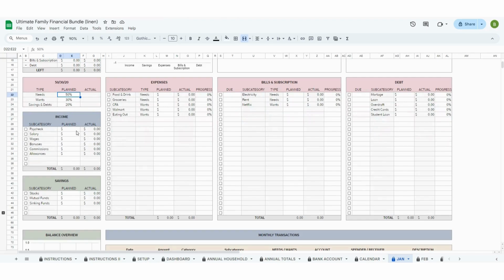Next, we'll go to our income. As from the previous tab, this has already been auto-populated for us, and now we're just going to start inputting information. So for the income of this month, we are planning on receiving $2,000 for our check, salary at least 4,000, our wages I would say around 600, bonuses an extra 500, commission for 1,500, and then any allowances, I'll just do 300 for now. For the actual tab, this will also auto-populate depending on the information you put in.